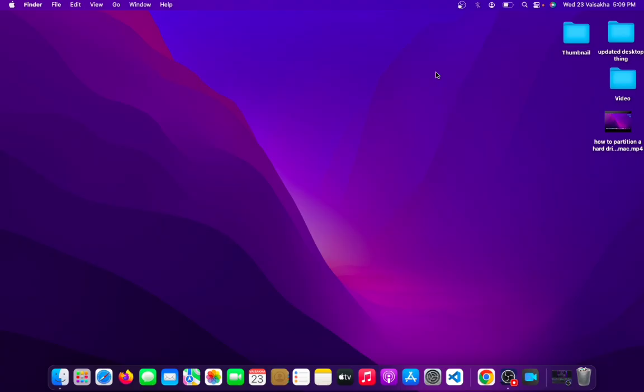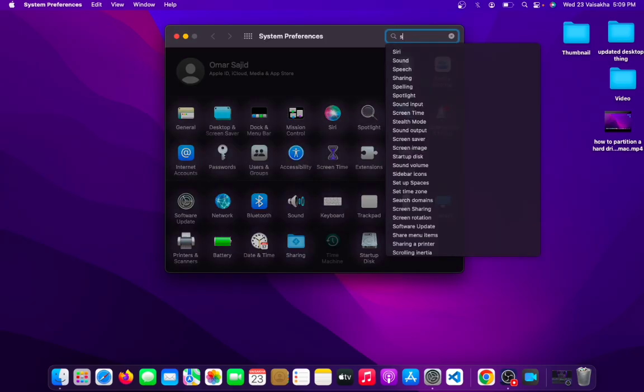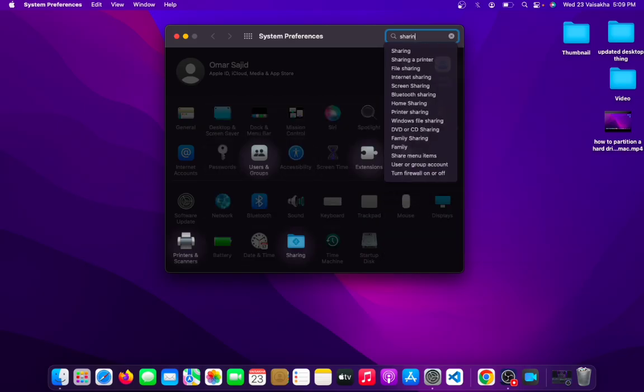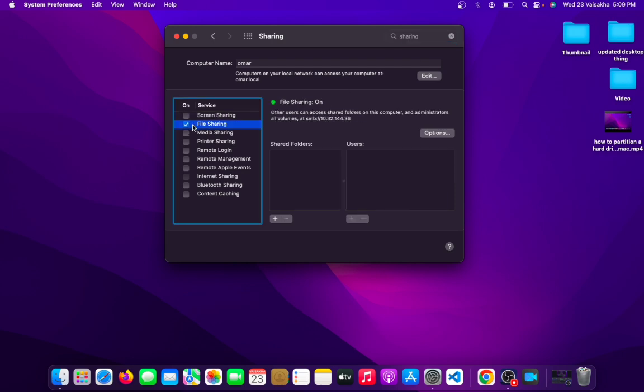Now go to your Mac and click on this Apple icon. Now open System Preferences. Now search here for sharing, and open it. Now you can see here the file sharing option. Enable it. After enabling it, click here on this plus icon and add the folder you want to share.